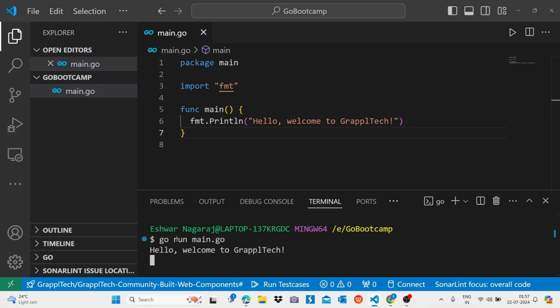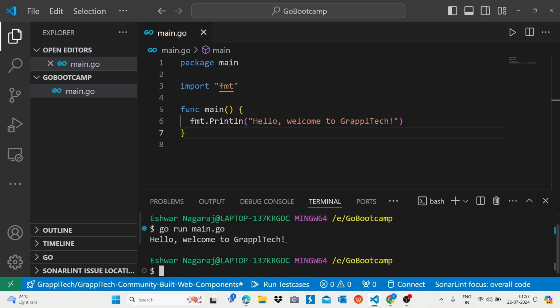Okay, so you can see the output as "Hello, welcome to GrapplTech." That is what the Println function is doing. It is printing onto the console. You'll not be using the same command in production, though. After production, you'll be using go build. If you share this file with other people, even though they don't have Go installed on their machines, they should be able to run it.